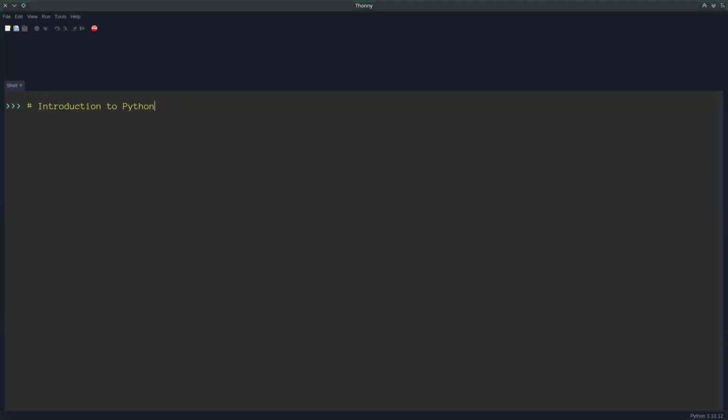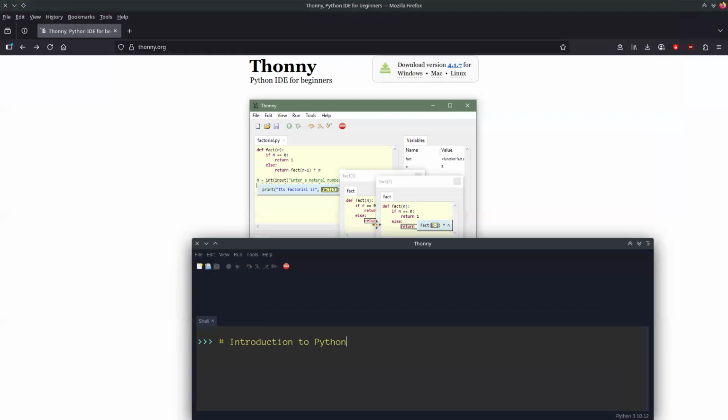Hello. Today we will introduce Python. To get started, you need an integrated development environment such as Thonny. So that's what I'm using here.